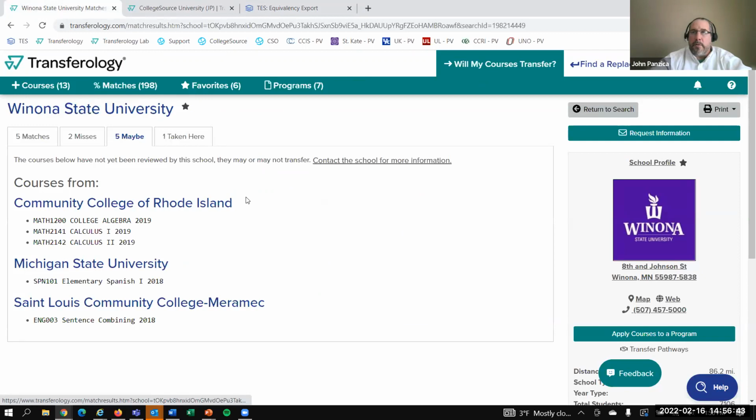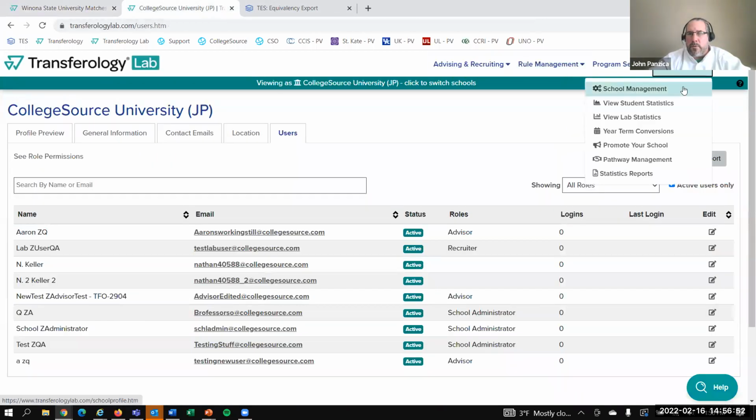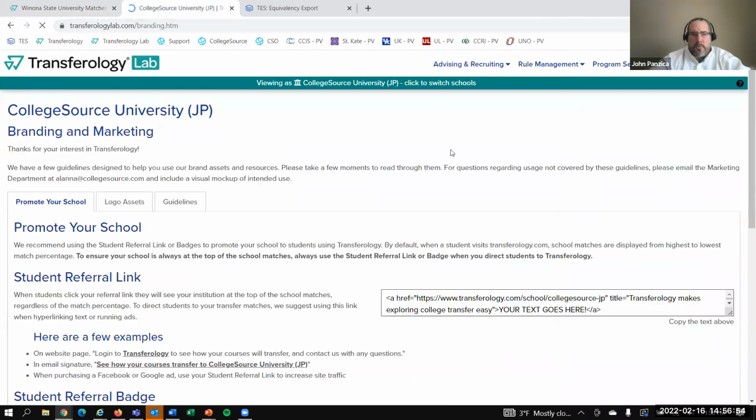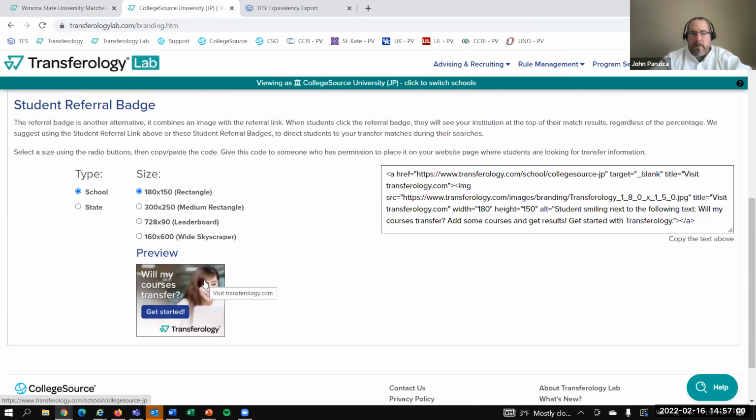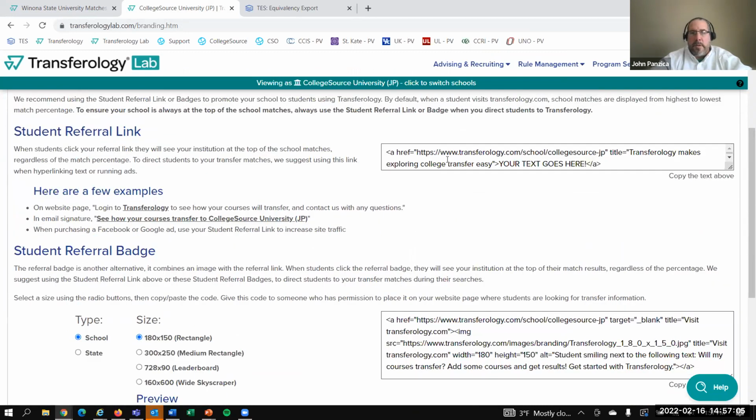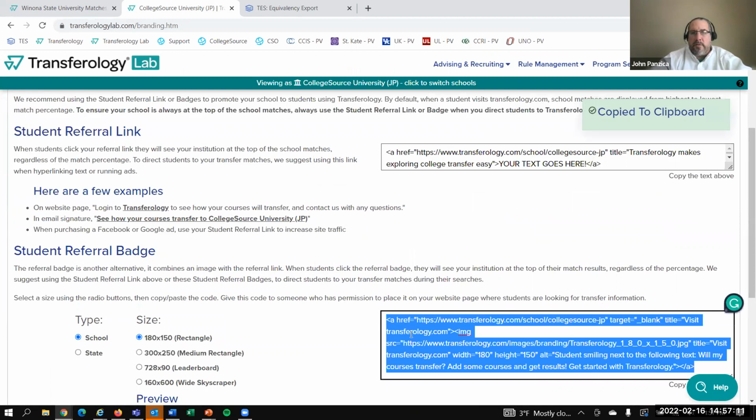We can set it to show only your institution instead of the percentage match. If you subscribe to Transferology, we offer you a way to promote your school. So there's a hyperlink. There are also referral badges, if your marketing or communications folks will allow you to have outside images. If not, you can just use the text one. And if a student clicks through into Transferology using this link, then when they search courses in search for matches in Transferology, it will filter just to your institution. It will still show the percentage match, but it will filter.